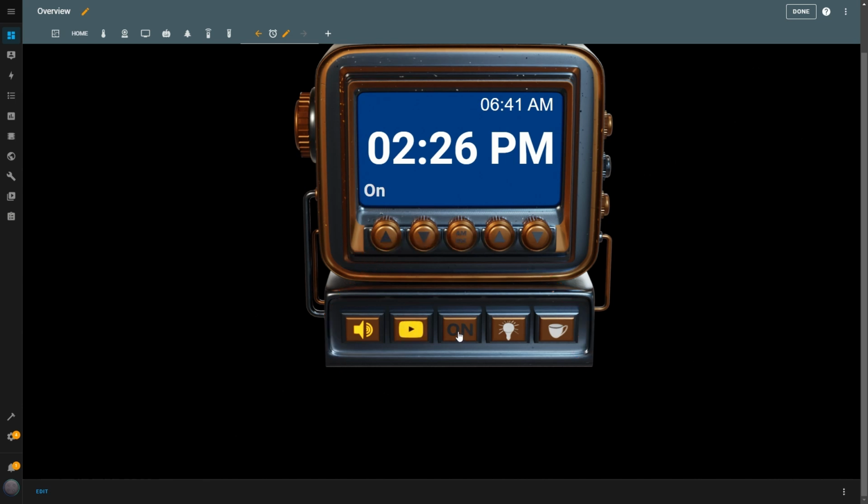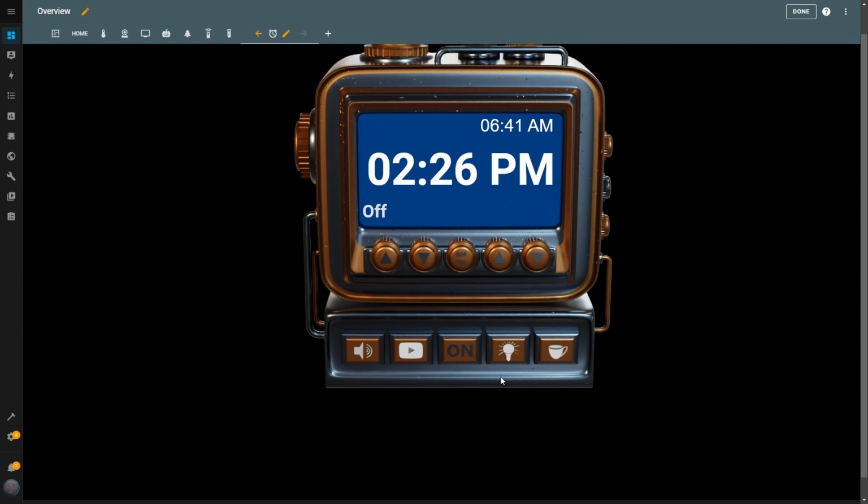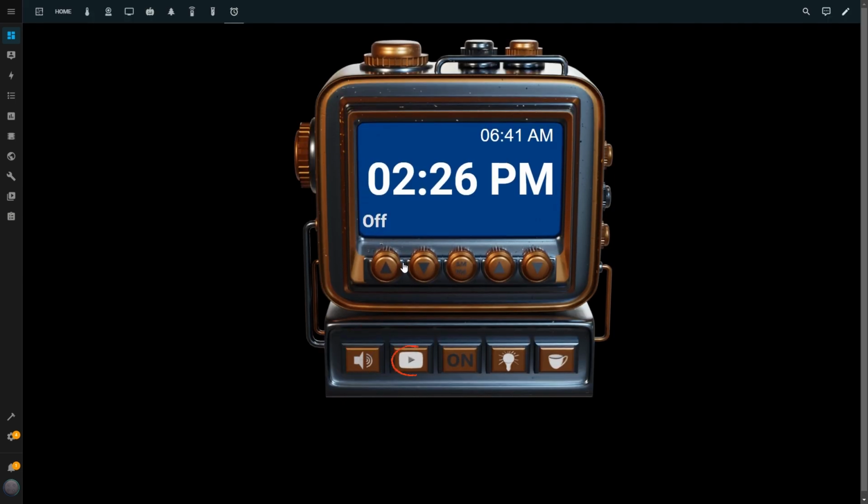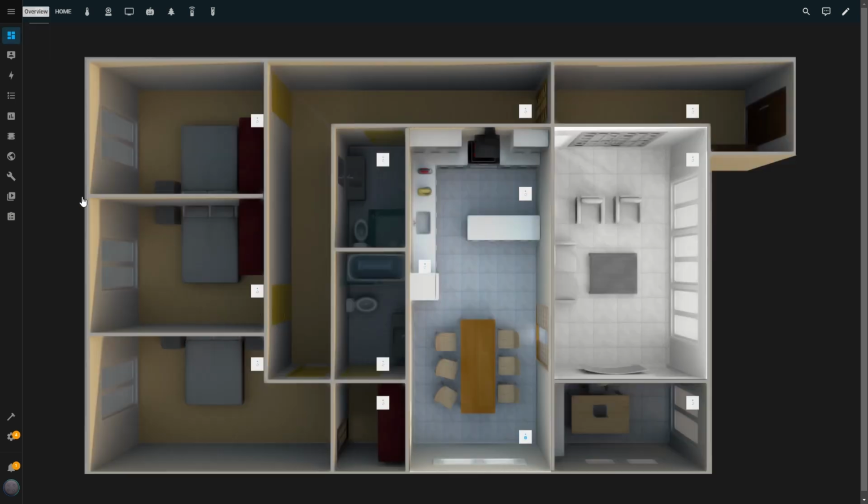Finally, at the bottom, there are the action buttons. This is where the magic happens. You can choose what actions the alarm will trigger, like a voice announcement, playing a YouTube video on the TV, turning on a light, or even starting the coffee machine. And to top it all off, there's a main switch that lets you easily turn the alarm on or off. All right, let's get started.